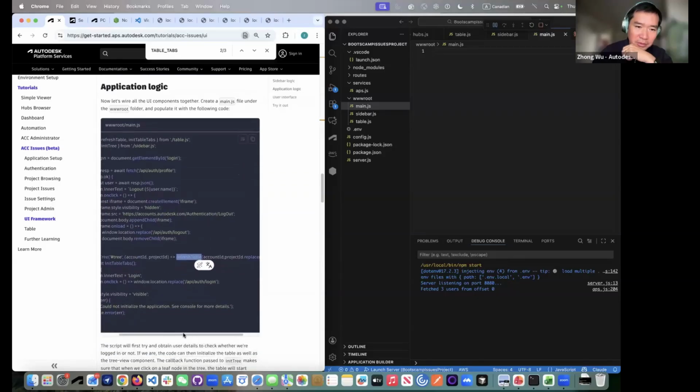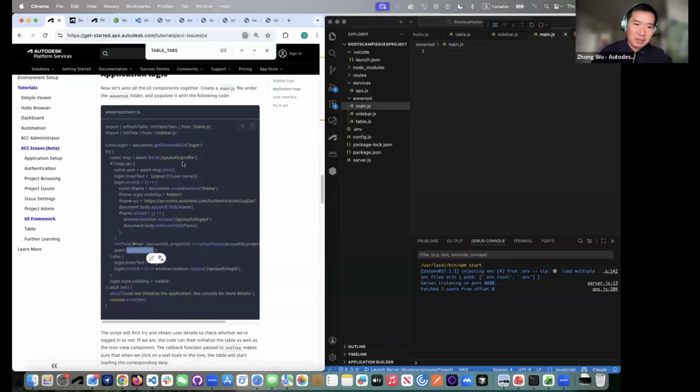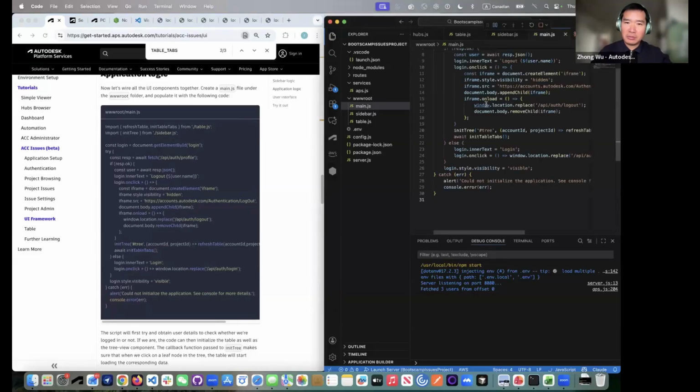Last but not least, the step is init table tabs, so we initialize the table. This is the main logic for the application. I just copy the code and paste it here into the main.js.